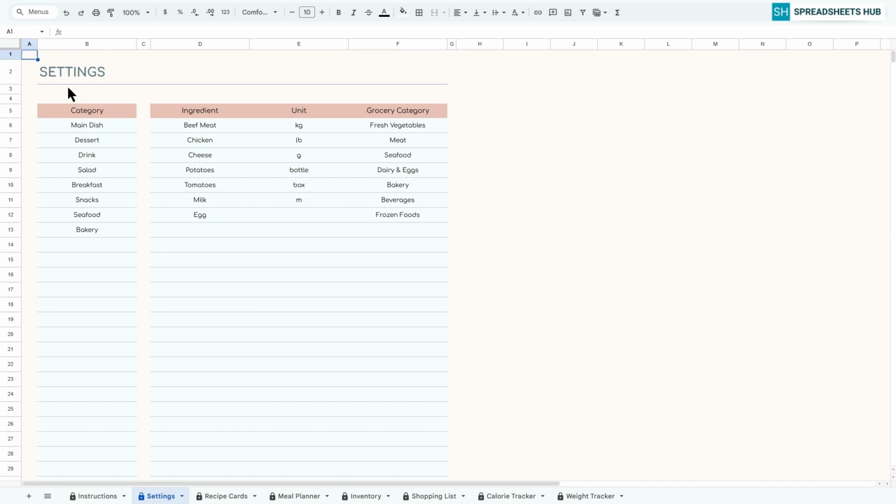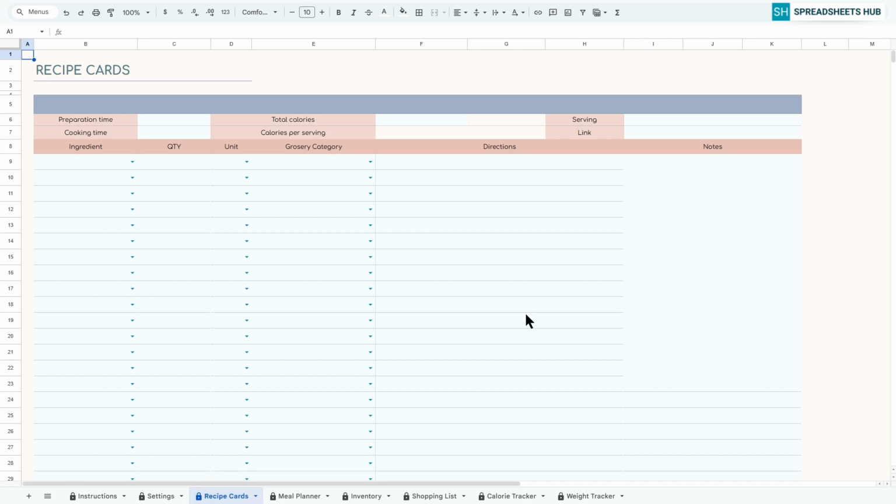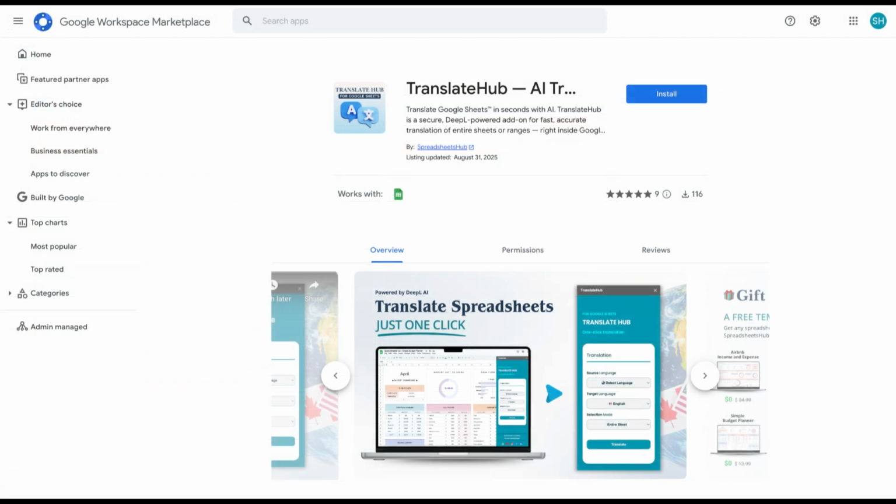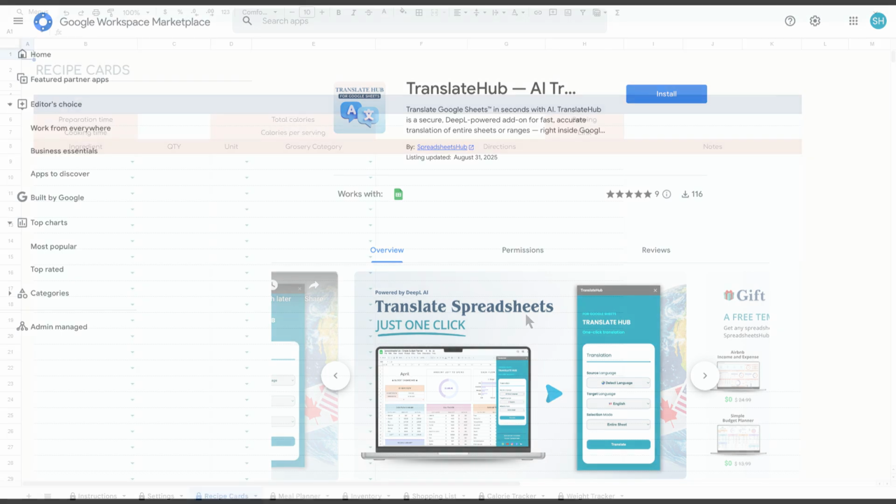Go to the recipe cards sheet. The model is in English by default, but if you want to translate the tables into another language, you can use our TranslateHub tool. It's quick, accurate, and super easy to use. You'll find the link in the description below. Let's return to the model.